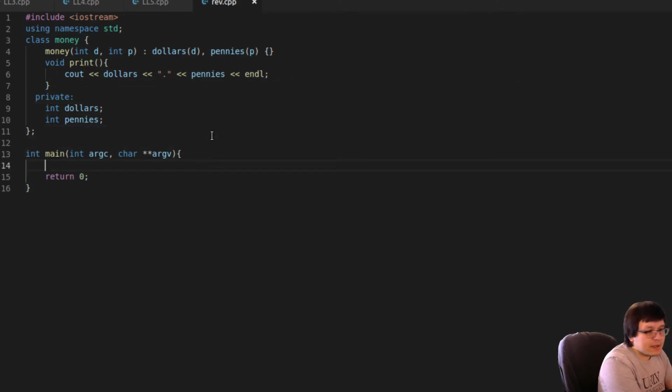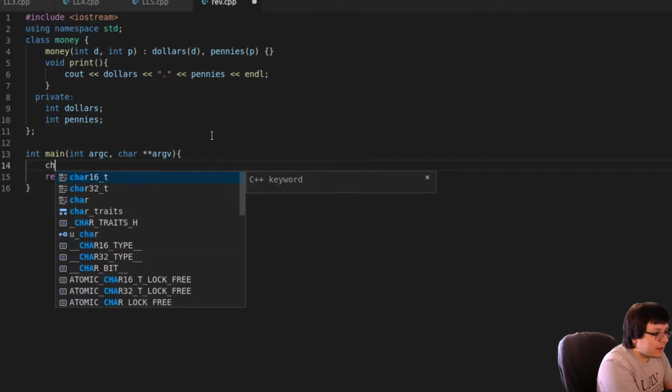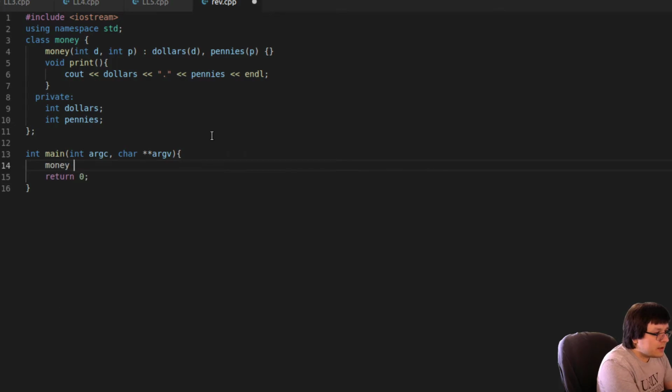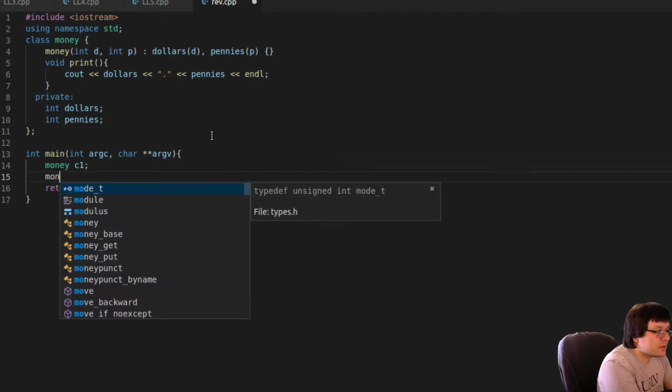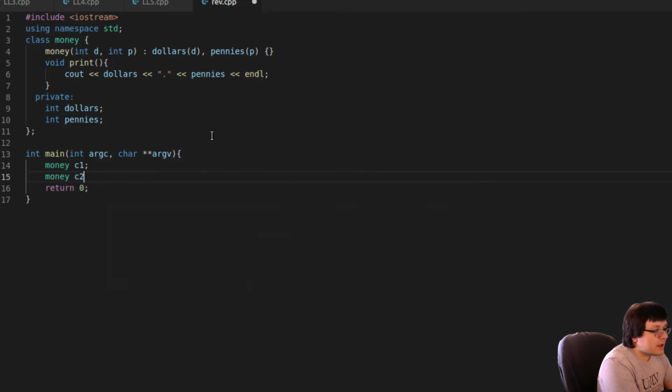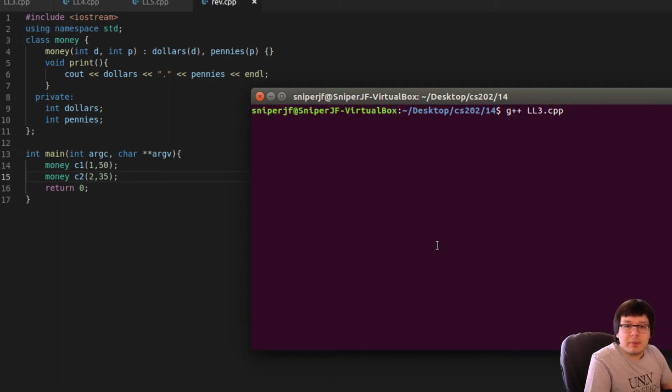So now let's go ahead and make two of these. So we'll call it money, you know, C1 and C2. And we're gonna set this to be like $1.50. And then this is gonna be $2.25, I guess. 35 cents, okay, why not? All right, so before we do anything, let me make sure it compiles, see if I'm missing anything obvious.